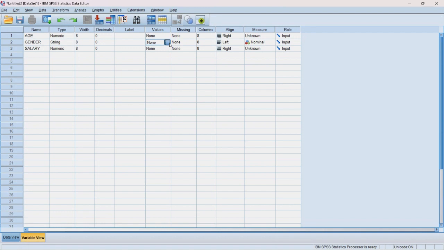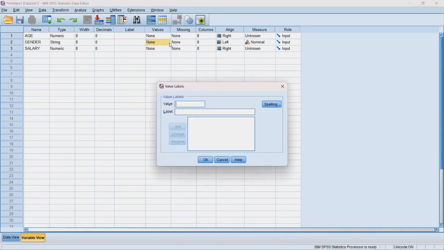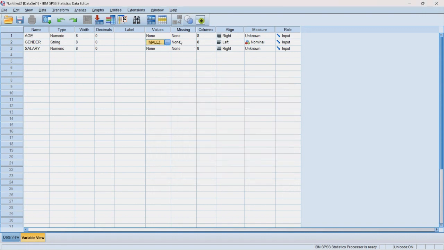Now let's define the values for gender. Let me take 0 for male and 1 for female. Again, we'll have to check that here. Let me fix the alignment. All are in right, so I'll fix this in right also, so that it looks arranged. Age is definitely nominal, gender is again nominal, and salary is scale.